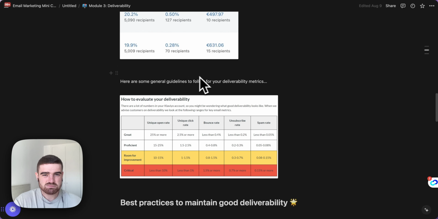Now, here are some general guidelines to follow on your deliverability metrics that might help as a general rule of thumb. And feel free to screenshot this. If you want, this guide will be available down in the description. So just click the link in the description and you'll be able to access this guide. But this is a good benchmark to follow.